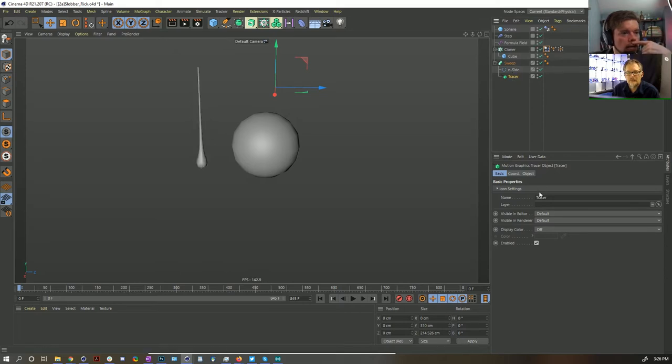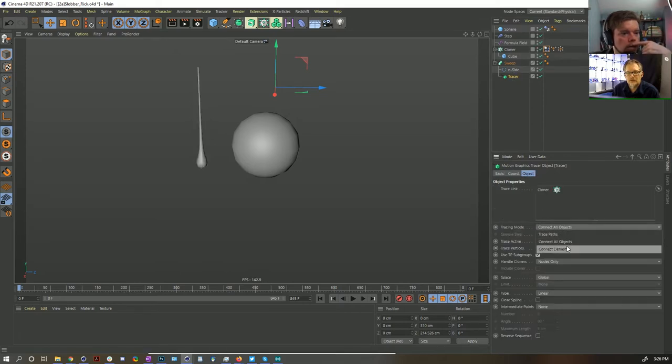Oh, okay. Connect element, connect all objects, connect elements. No. Connect all objects. Once it's not moving, it's suddenly fine, but it doesn't like moving. Interesting.